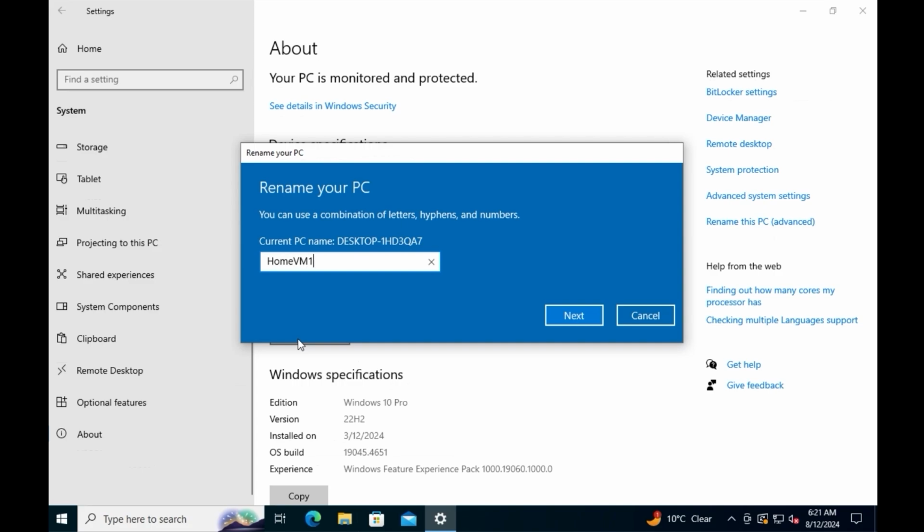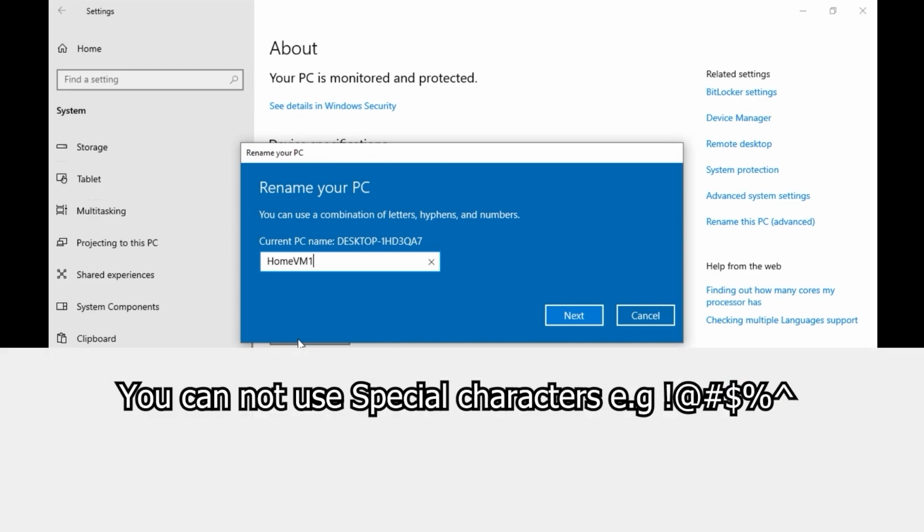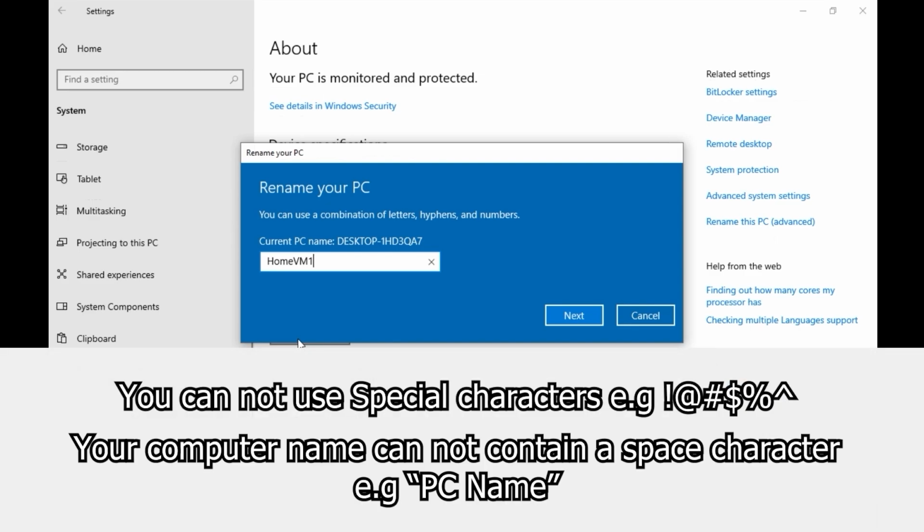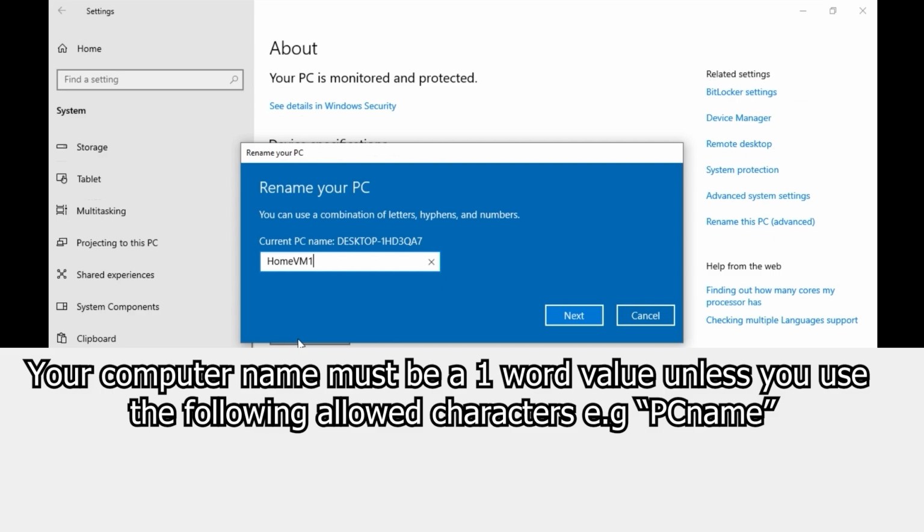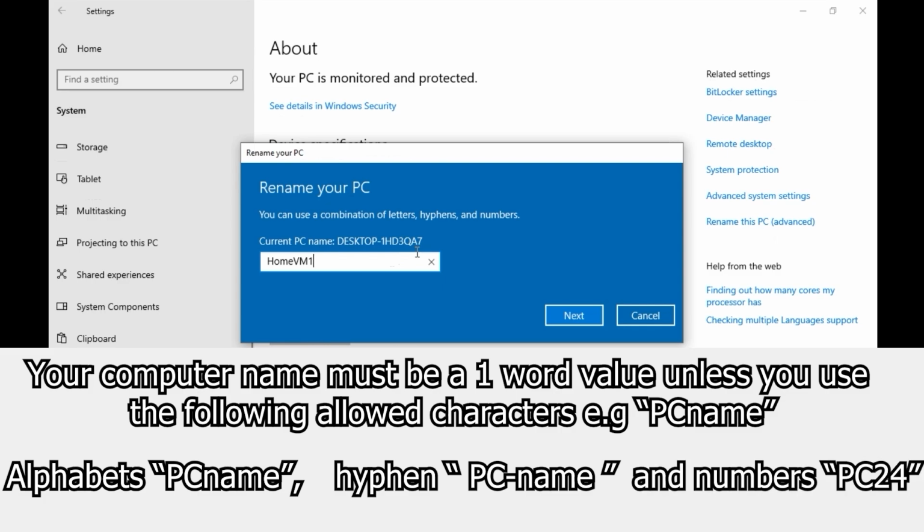Please note that when you're giving your computer a name, you are not allowed to use special characters. You are not allowed to have spaces between your name. So just make sure it's one word, and you can include the following combinations such as letters, hyphens, and numbers. But anything outside of this scope will not be accepted.